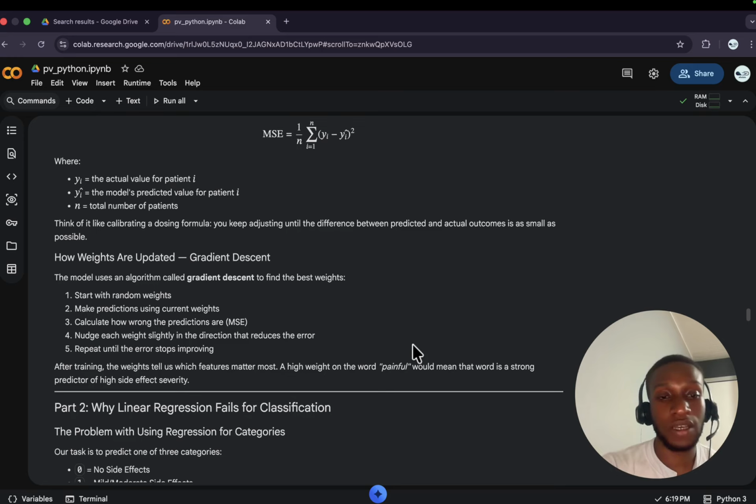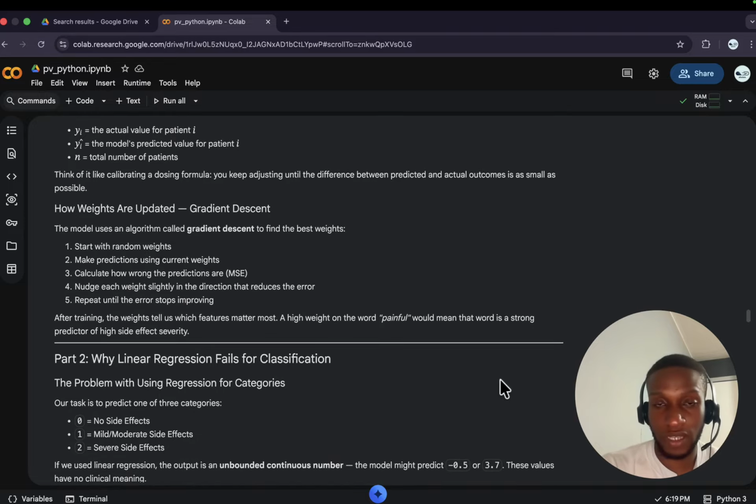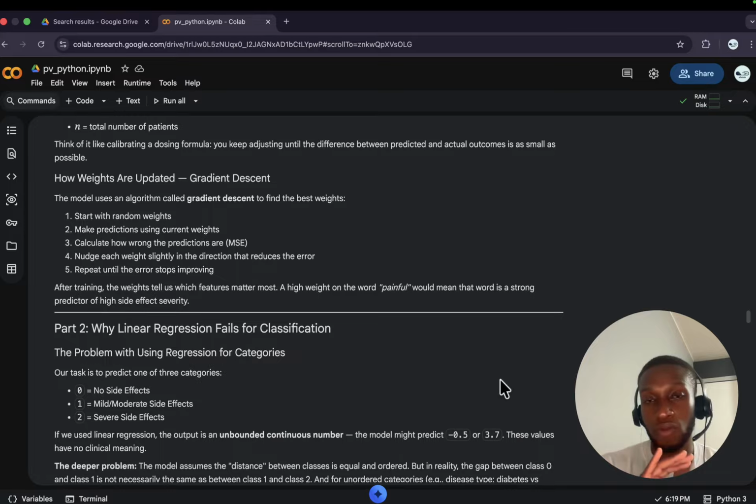After training, the weights tell us which feature matters most. A high weight on the word, for example, painful, would mean that that word is a strong predictor of high side effect severity. Okay, so in essence, that's what we've covered. We've covered linear regression, as simple as that. Again, we haven't dived deep into the mathematics, but just an overview of what is involved.